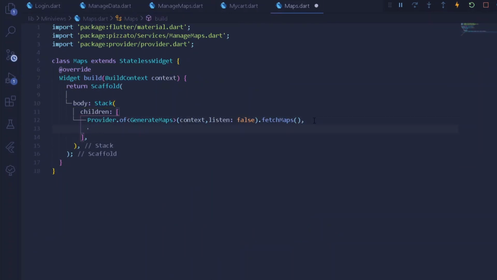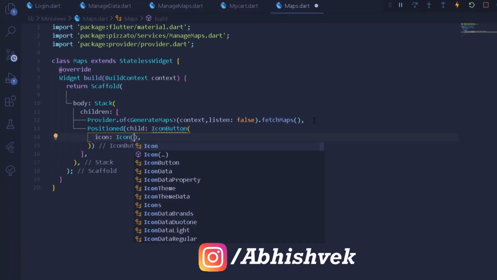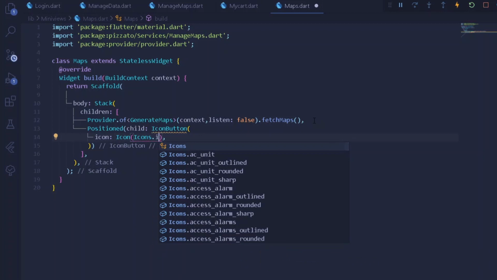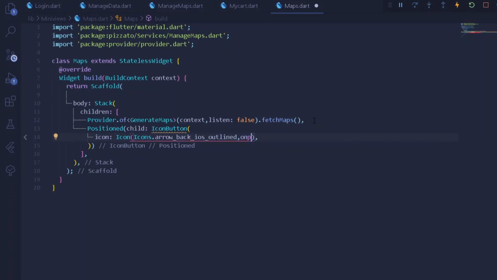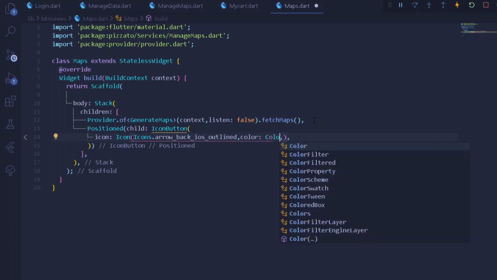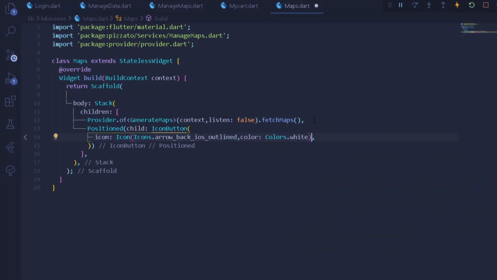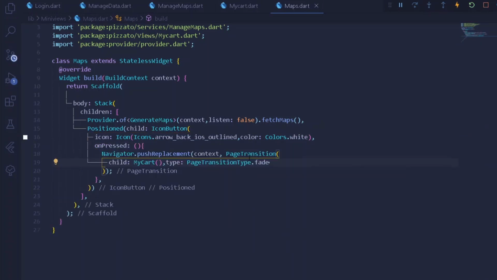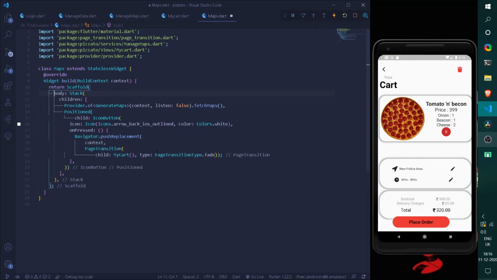So after having the child to be fetch map itself, I will have a new position widget. Under this, let's have somewhat icon button. Alright, so under icon button we will have an icon from icons. It will be simply getting icons for iOS back, and on pressing it, alright, not here, let's have somewhat color to it first, colors of white. So on pressing it, we shall be navigated back. Alright, so everything is done here, nothing is happening for now.